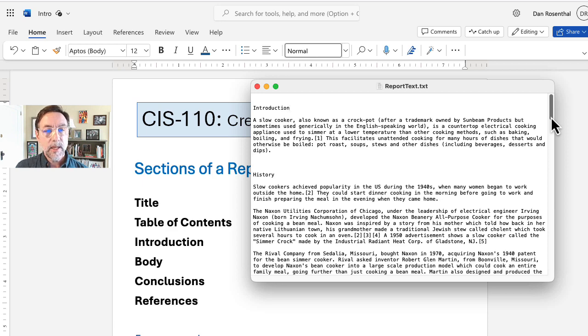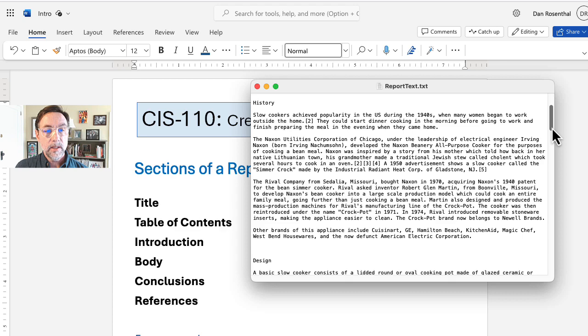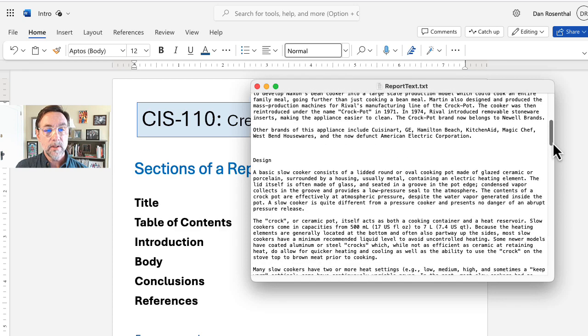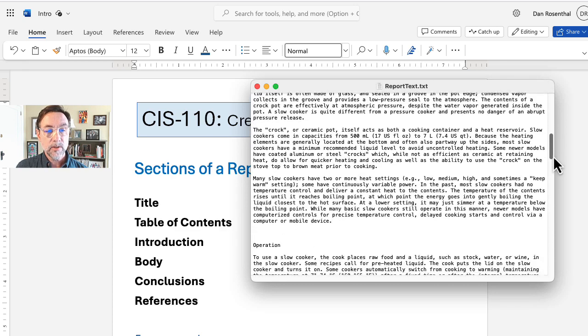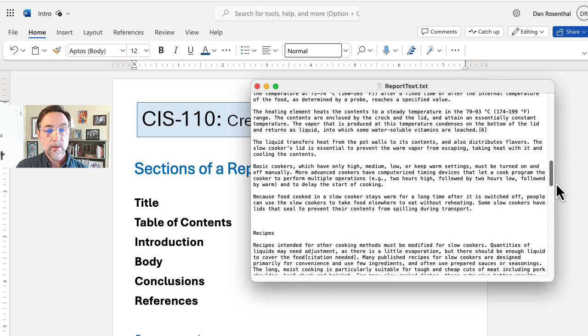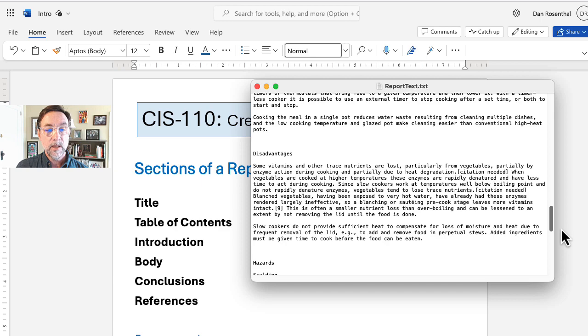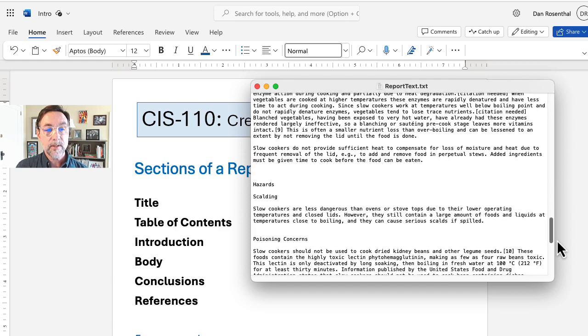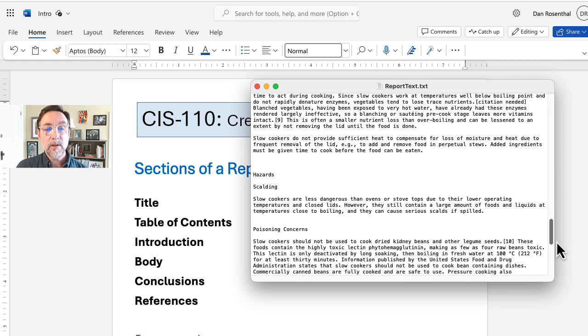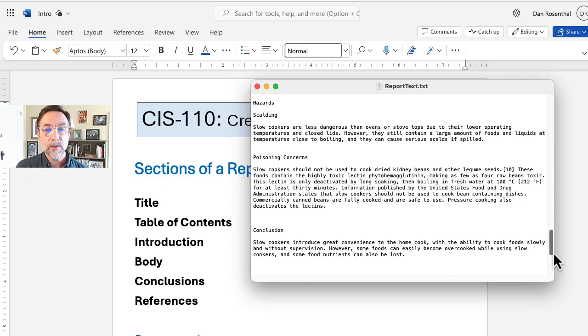So here, as we scroll down, we can see the introduction, the history of slow cookers, the design of slow cookers, operation of slow cookers, recipes for slow cookers, advantages, disadvantages, and then finally at the end here we have a section for hazards. And notice in this section there are actually two subheadings, as they're called, one for scalding and one for poisoning concerns. Those are both part of the hazards section. Finally, at the end, we'll have a conclusion.